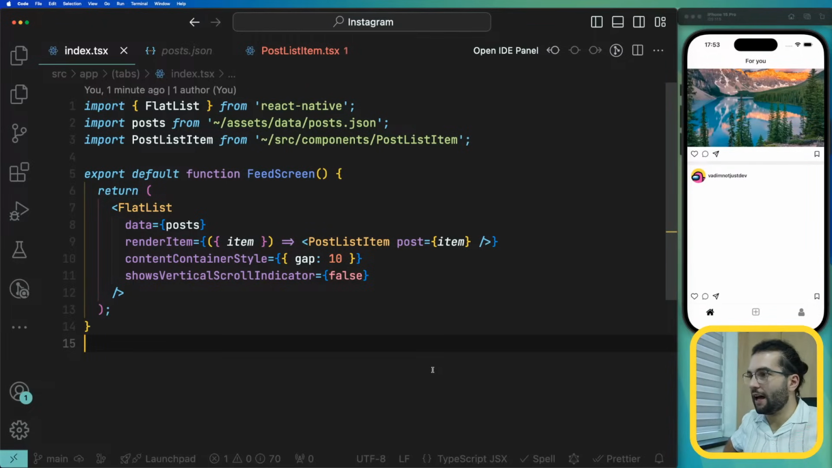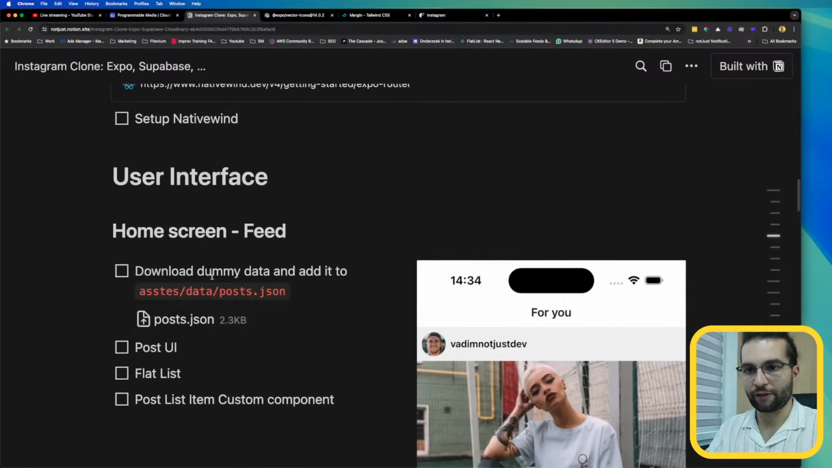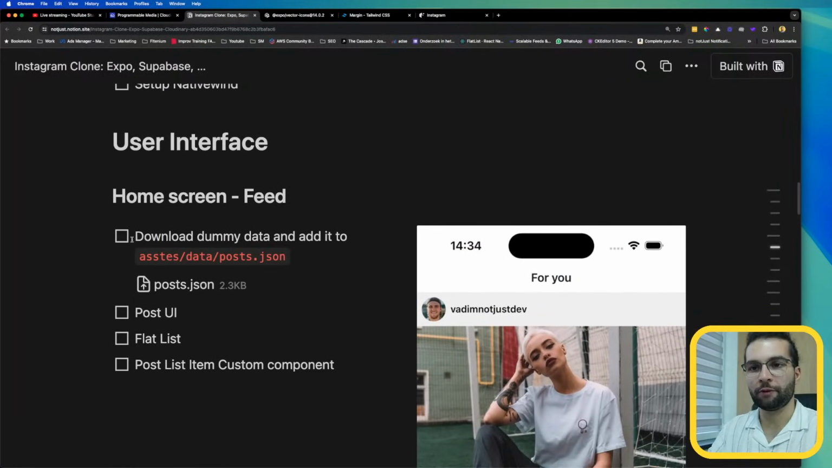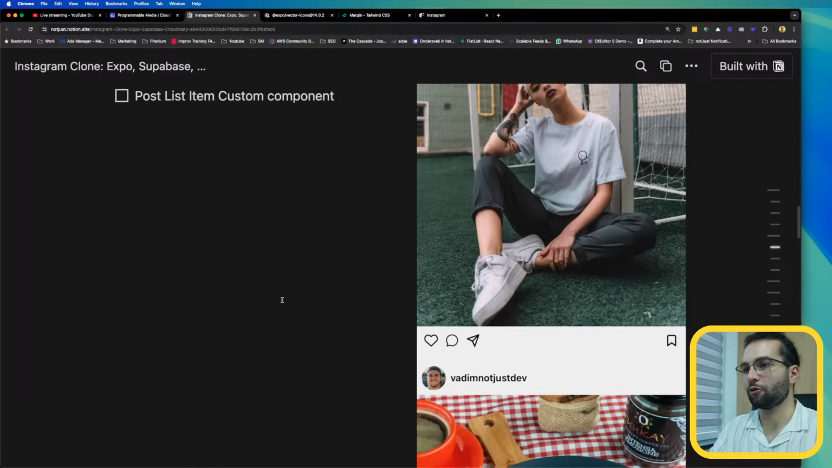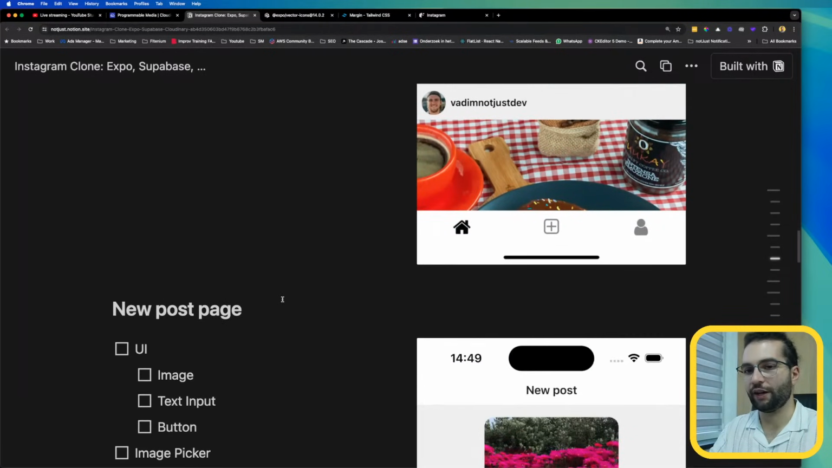Nice, perfect. We have good progress, and we still have a lot of things to implement. Let me double check if we have everything. Post UI, FlatList, post list item, custom component. Yep, we have.